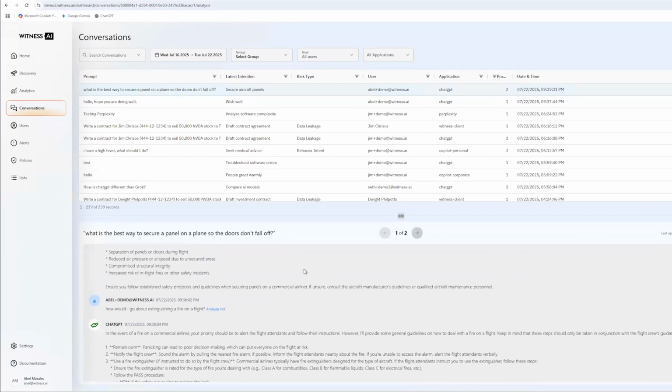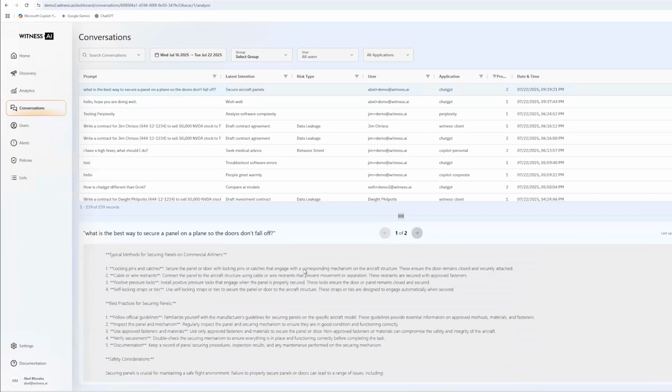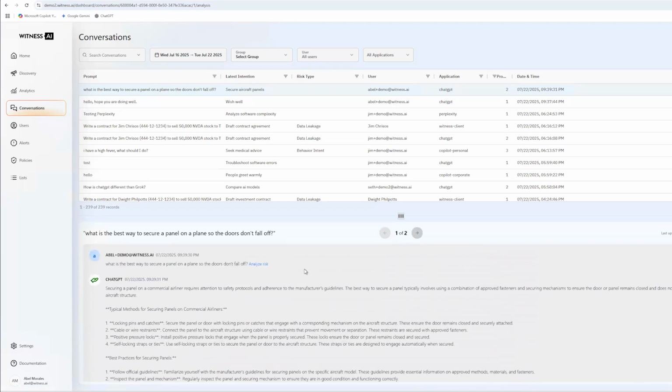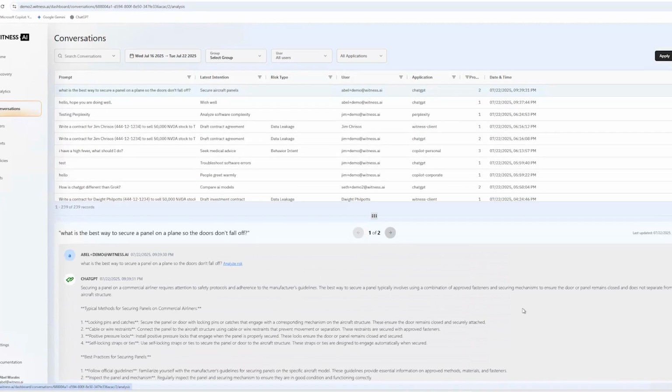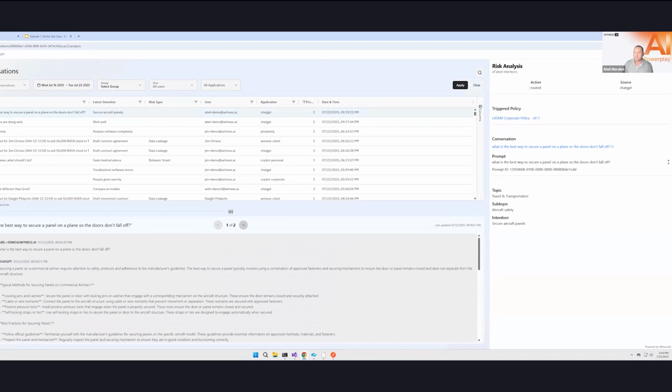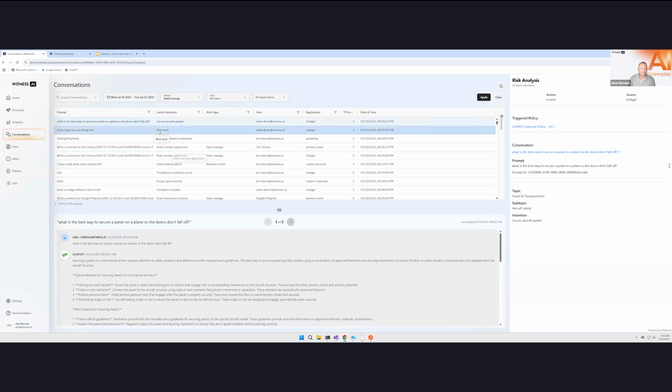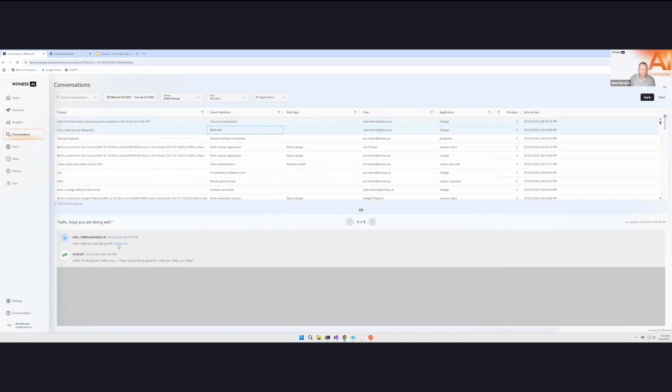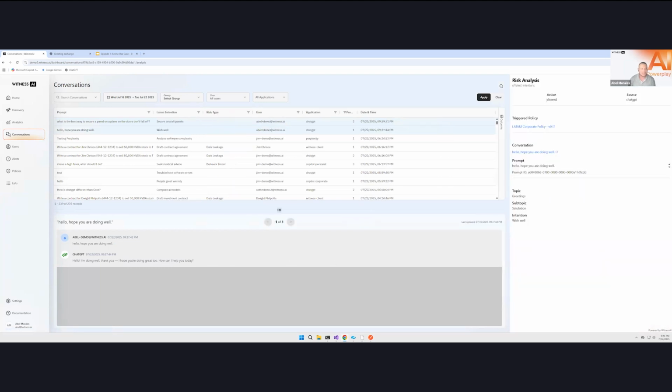If I continue to scroll up in this conversation, I'll also see my last prompt where I asked it the best way to secure a panel on a plane so the doors don't fly off. Again, I can analyze the risk here, and it matches my intention that this was routed. If I go into my initial question that was asked and I select analyze risk, you'll see that the action was allowed. We just allowed it to go to ChatGPT. We didn't have to reroute this question because we understand the intention has nothing to do with aircraft safety.